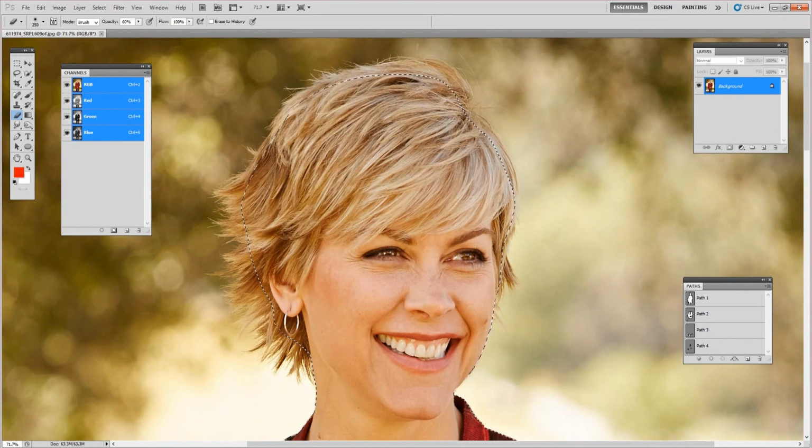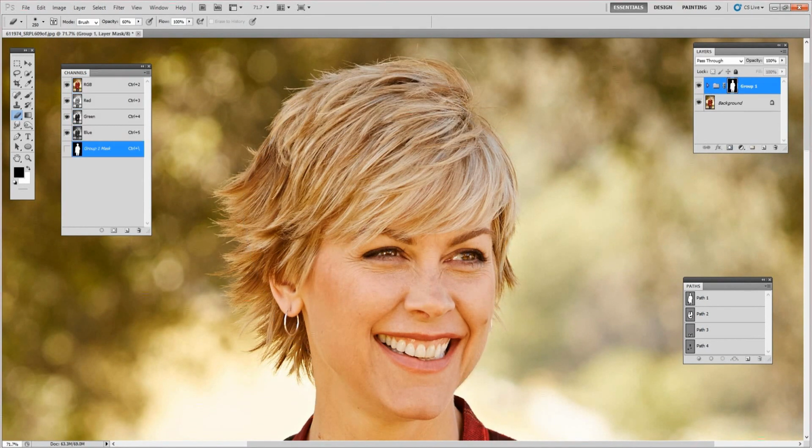Before creating a layer mask, here we are feathering with 0.5. Okay, now create a layer mask from the path selection.